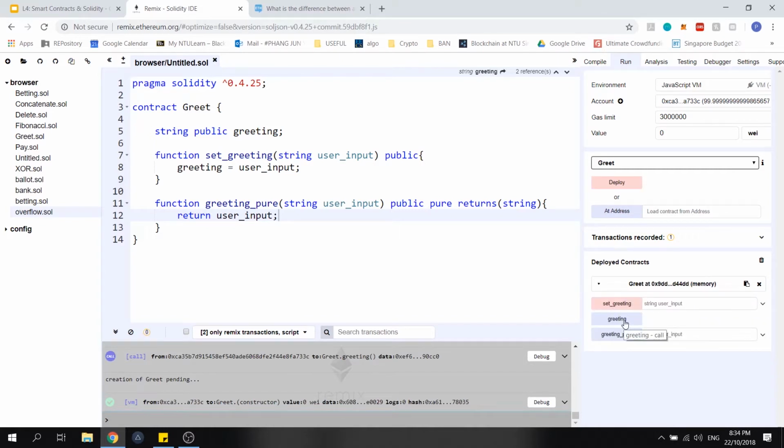I think Alex was asking about when you set the variable to be public, how come you're able to click on this variable over here, even though it's not a function? So what the compiler is actually doing is creating an automatic getter function. This is basically the getter function. When you click on it, it just gets the value of the variable that's public and returns it to you.